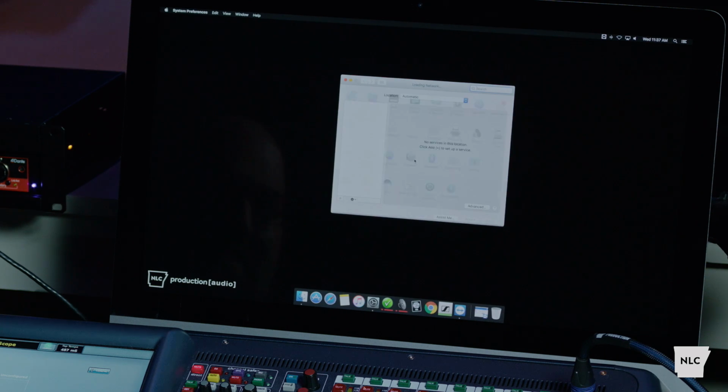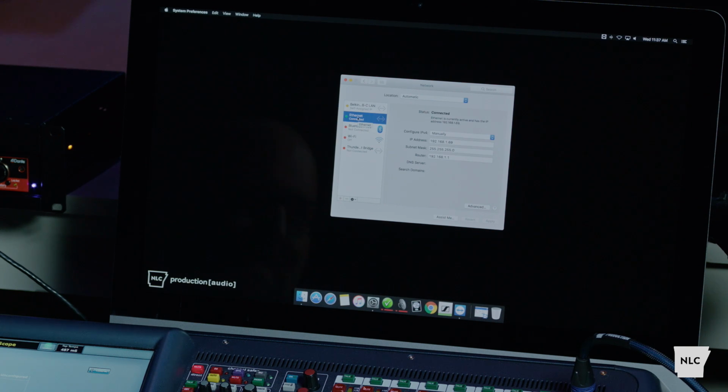We go back to network. Basically what you can see that I've done here on this Ethernet. So this is the wired Ethernet on the back of this iMac, and I've set it to manual.